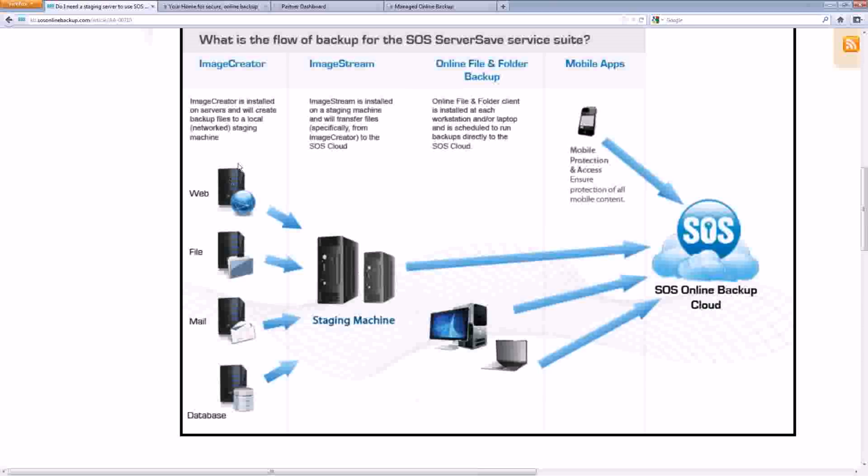You could certainly run image creator to a virtual drive here and then run the online backup from here off-site. And essentially, that's what I just did. So you are free to do that, but it's always good to not have your production machines running those things.